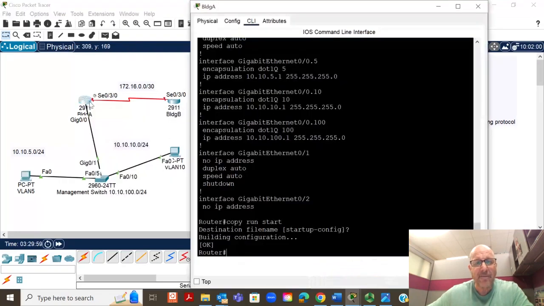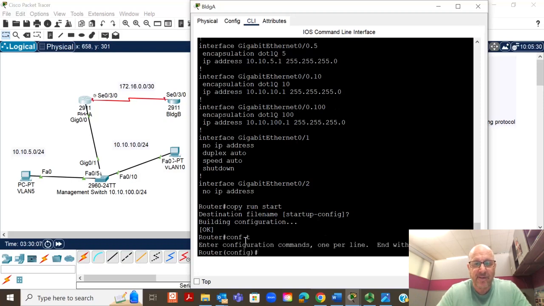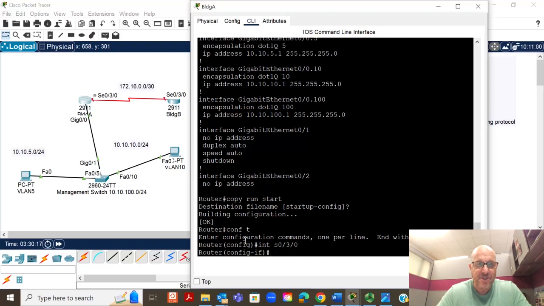So we click on the building A router, we type the command config t, and we switch to the serial interface, so we type int s0/3/0, hit enter, and key in the IP address. We'll type ip add 172.16.0.1, and the /30 net mask is 255.255.255.252. And we'll hit enter.